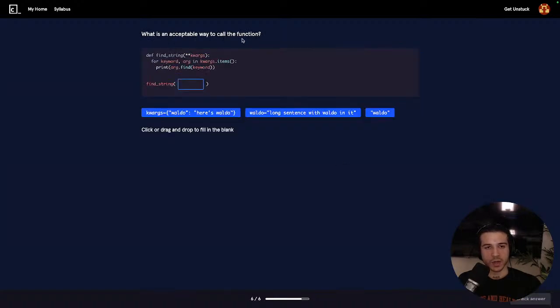What is an acceptable way to call the function? Def find string, double asterisk keyword args. So for keyword arg in keyword args dot items, so we're looking for pairs. So we're looking for the key and the value in the dictionary of our keyword arguments dot items. Print arg dot find keyword. So if we pass, what is an acceptable way to call the function?